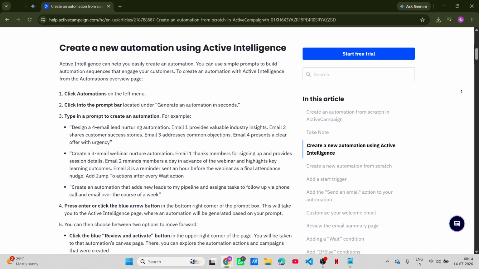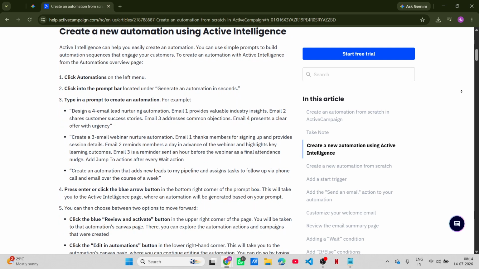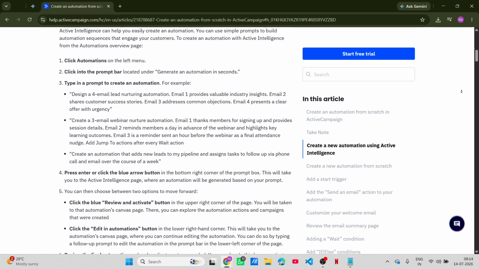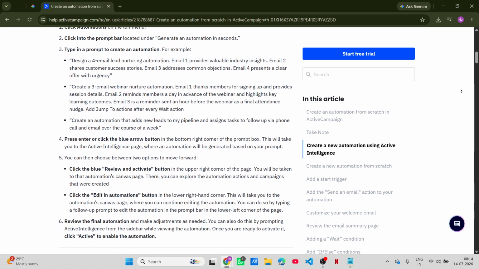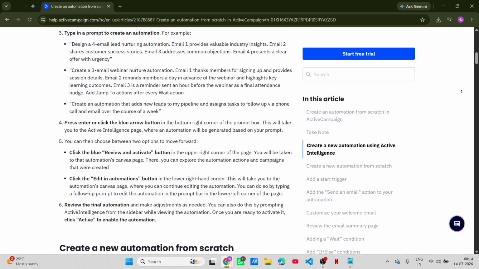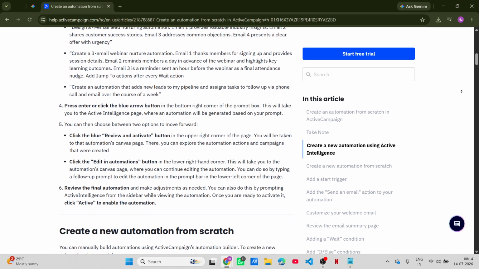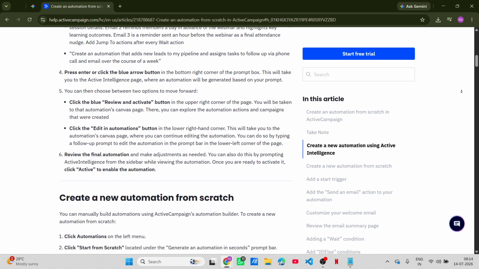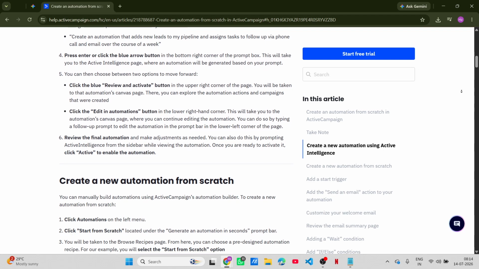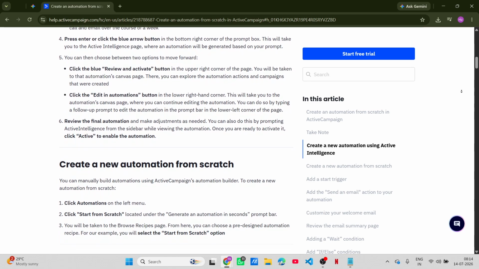After clicking Create from Scratch, you'll be prompted to choose a trigger for your automation. Triggers are essentially the events that will launch your automation. For example, you might want to start an automation when a contact subscribes to your newsletter, or maybe when they click on a specific link in your emails. Select a trigger that aligns with your goal and click Continue.